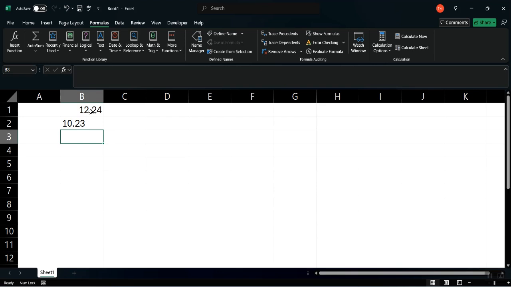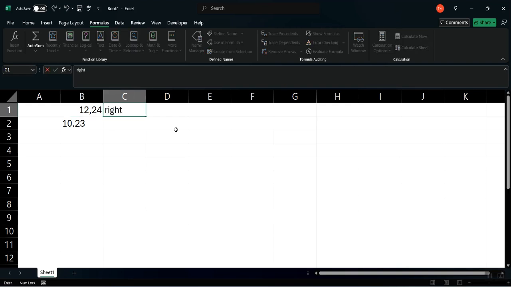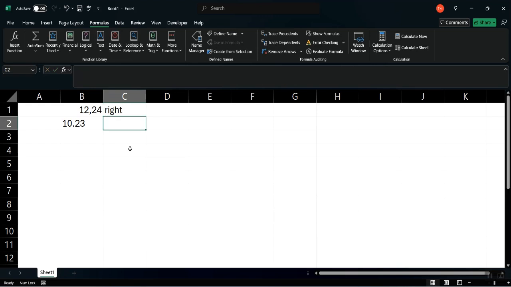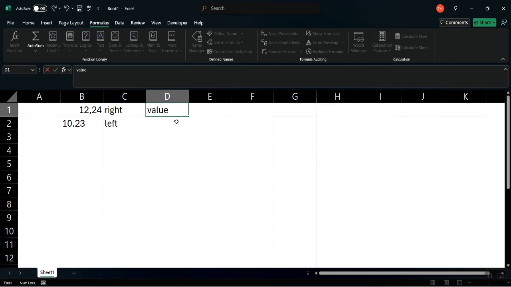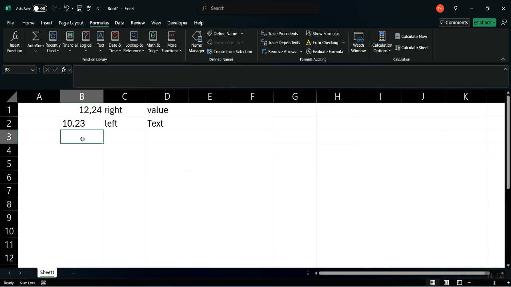And now you'll notice that 12,24 is captured and it aligns to the right. And you'll notice that 10.23 aligned to the left. Now, if you look at the value or the number that is aligned to the right, Excel will read it as a value. And the number that is captured to the left, Excel will read it as text. Now this can affect your formulas.